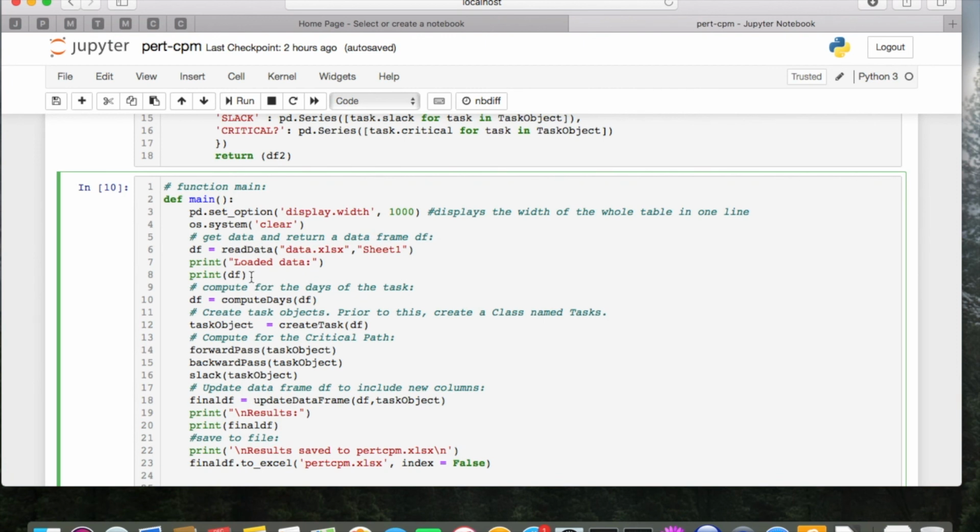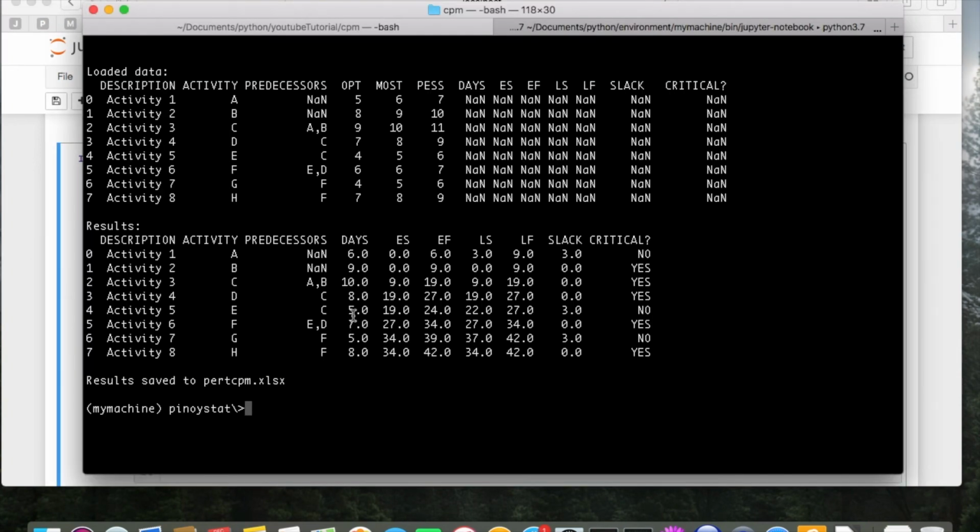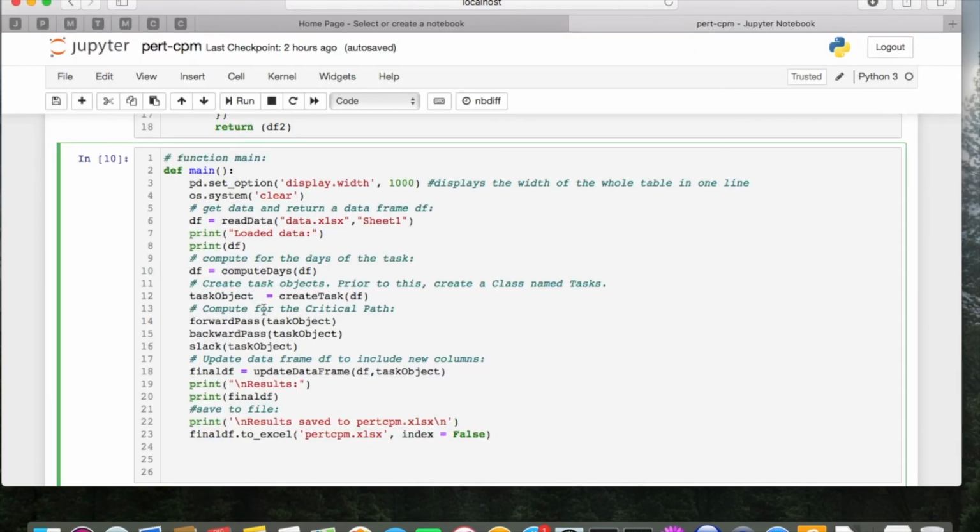Next is to compute for the days of the task. So we start computing these days because days here is none. Next, create the individual tasks by running the function create task. Afterwards, we compute for the critical path. The output of this is a task object, and we make it an input to the function forward pass. Okay, and next we do the backward pass.